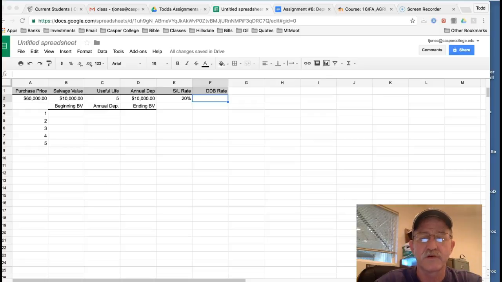Well, here we go. We've already explained what straight line depreciation is and how to calculate it using a spreadsheet. What we want to do in this instance is give you an example of a more accelerated method of depreciation. In this case, we're going to use and calculate double declining balance. Double declining balance is twice the rate of straight line depreciation.